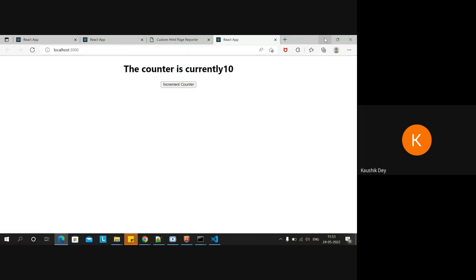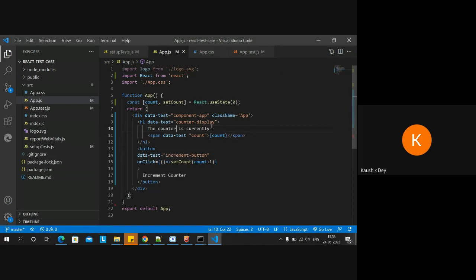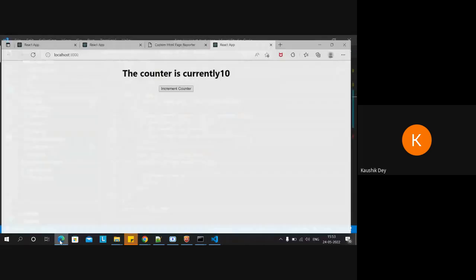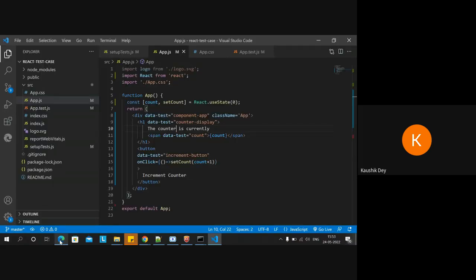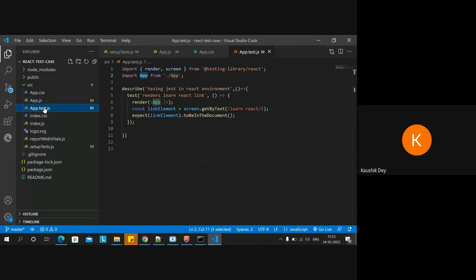Integral, simple. So if I write the test case for this particular application that it will increment or decrement the value and also get the current value from that estimate. So we have to write the test case, right? I'm going to app test.js. Create some function.